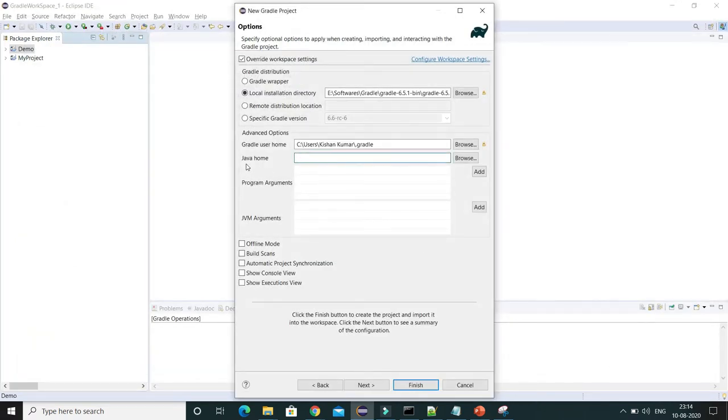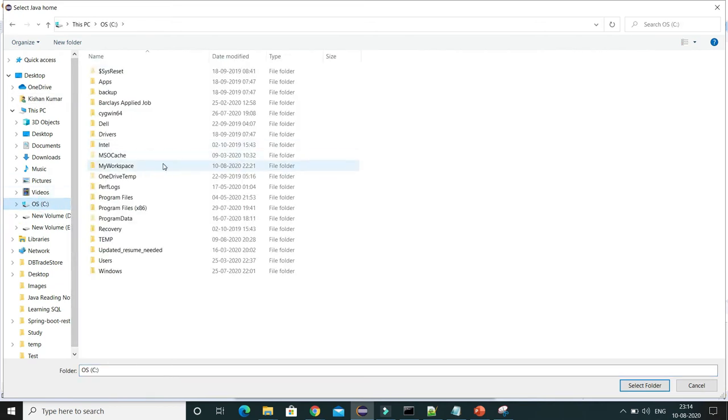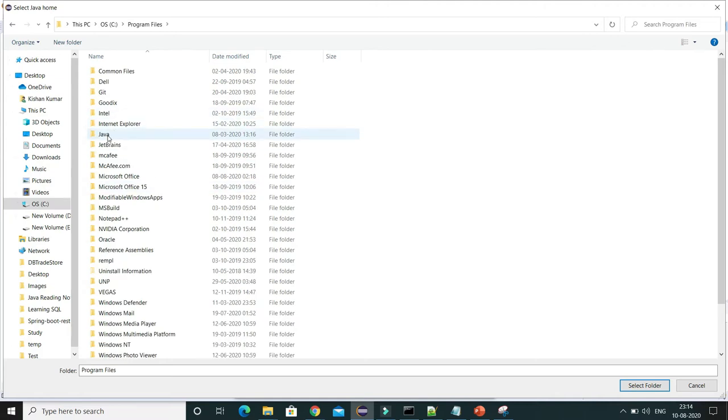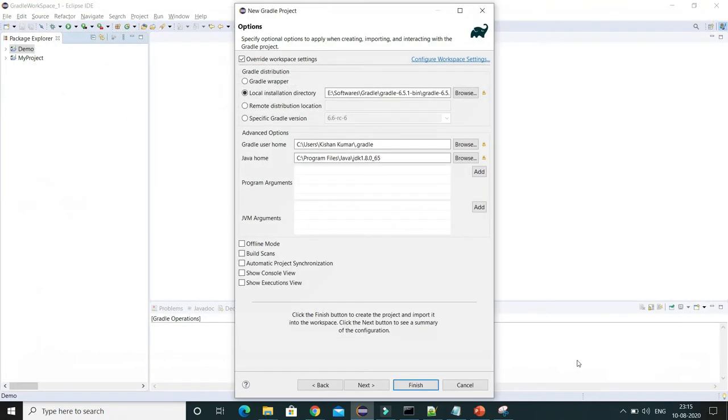Now it is asking me to browse the Java home as well. So we can browse the Java home as well. So go to the C drive wherever you have installed your JDK, and I'm going to the Program Files. Here inside Java I can select Java 8. So all that information I have provided. Now I'm going to click on Next.